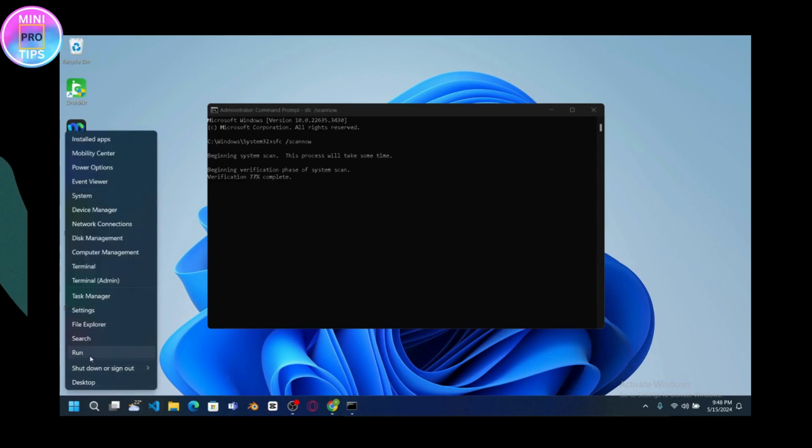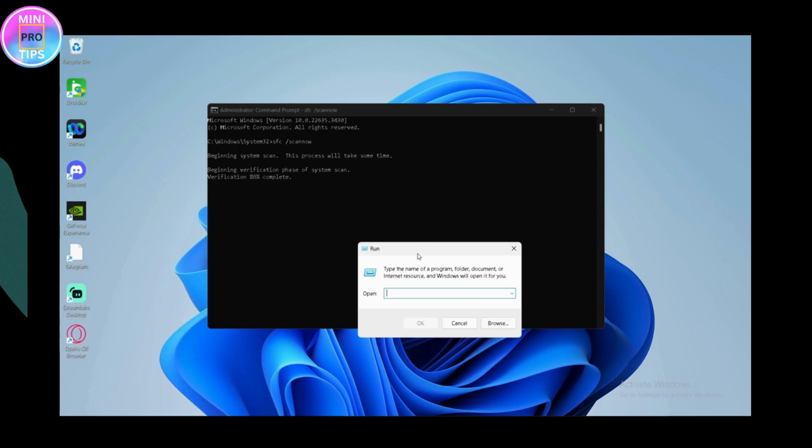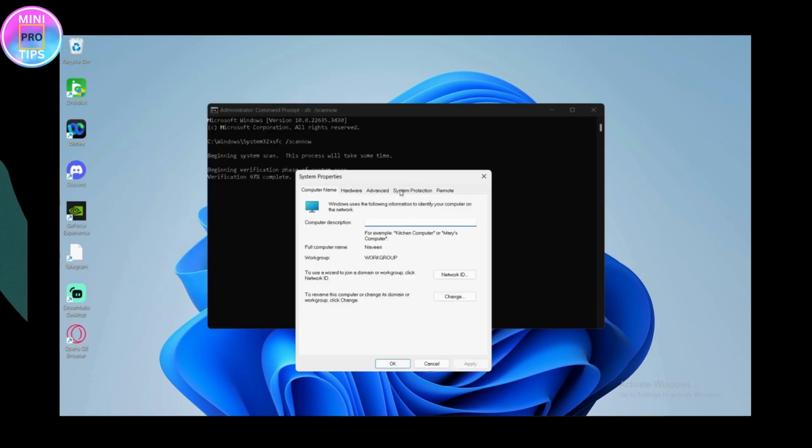your Windows again and then go for run, and here you will have your run tab, right? And now you need to type sysdm.cpl and then hit the enter or click on OK, and it will take you to this kind of page.